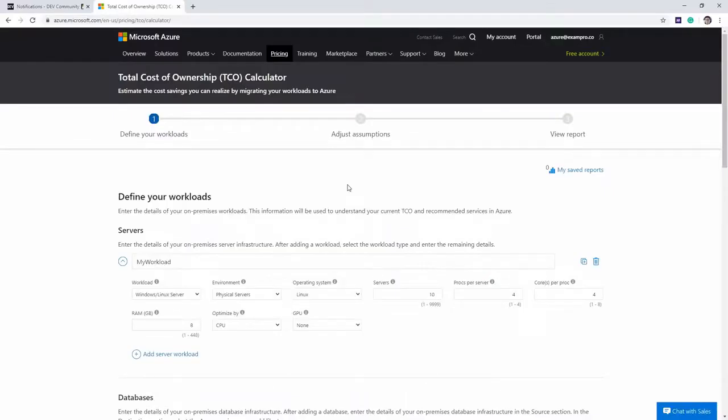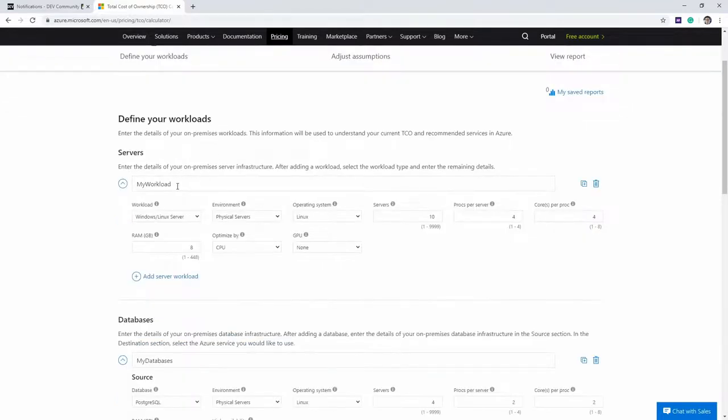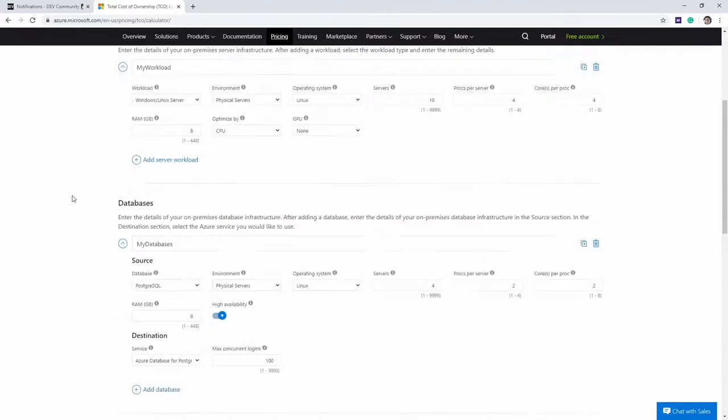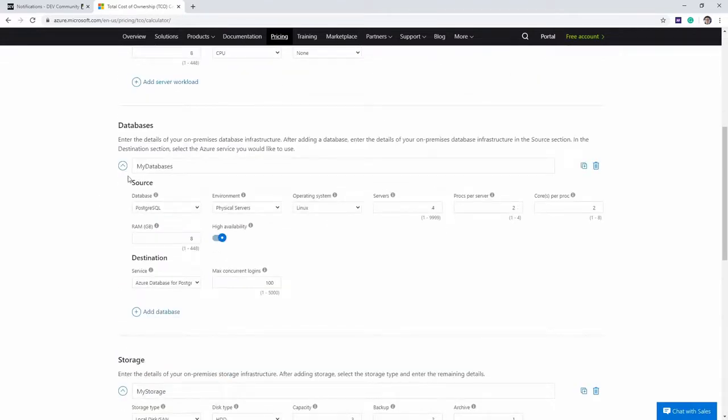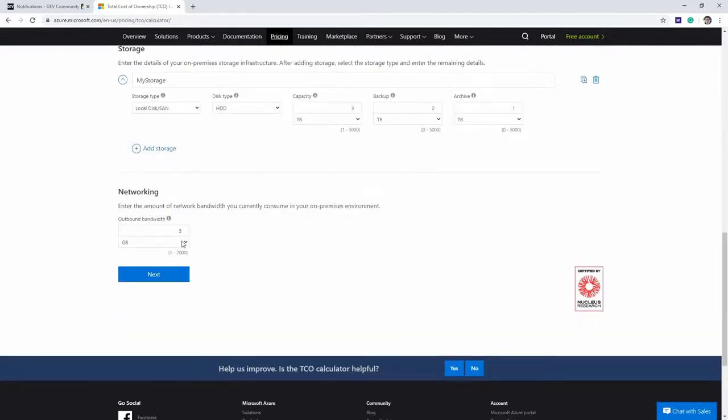So I just wanted to quickly show you the TCO calculator in action. If you want to find it yourself, just type Azure TCO calculator into Google, and you should be able to find your way here. What I've done here is define my workload. I've defined some servers. We have some Linux servers, 10 of them, with 4 cores and 8 gigabytes of RAM. Then I've added 4 servers that are databases running Postgres. Then I added some HDD drives, so I said 3 terabytes, 2 terabytes backup, etc. And then I defined some network bandwidth.